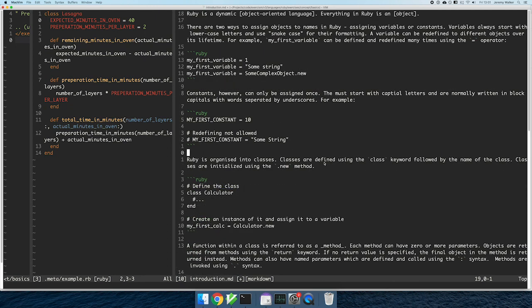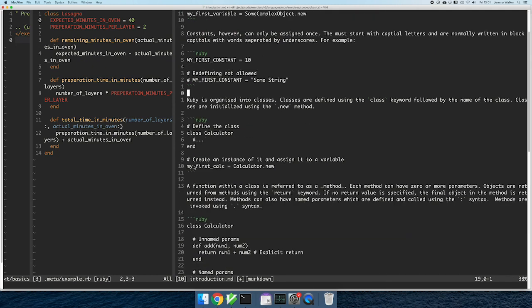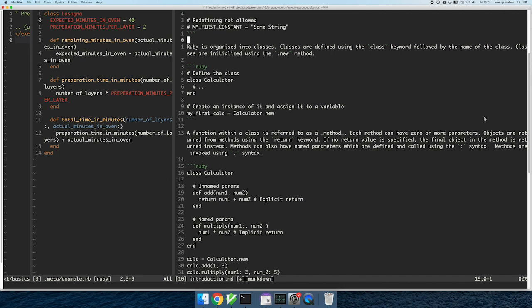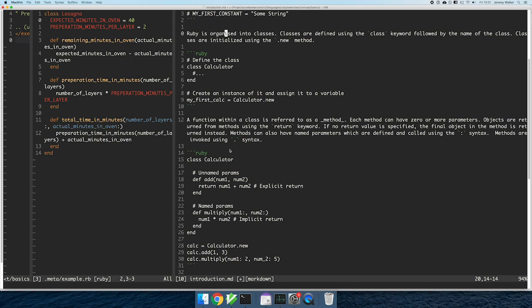Okay, so I've got my final first cut of this now. I've talked a little bit about how Ruby's organized into classes. I've explained how you would write and initialize a class, and then I've explained that functions are known as methods because they're defined within classes. And I've looked at the different ways that you can define methods with unnamed parameters, or named parameters. I'm not sure if unnamed parameters is the right syntax. Somebody can pick that up in code review. And also explained how you can call methods using the dot syntax.